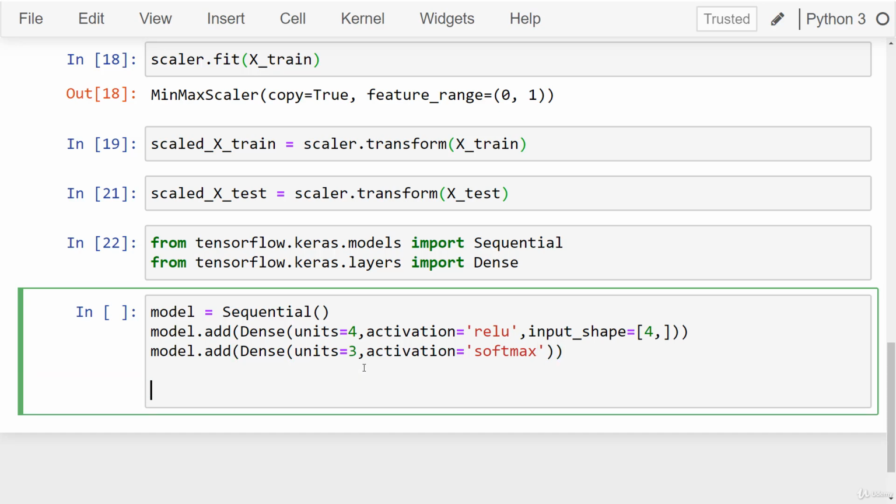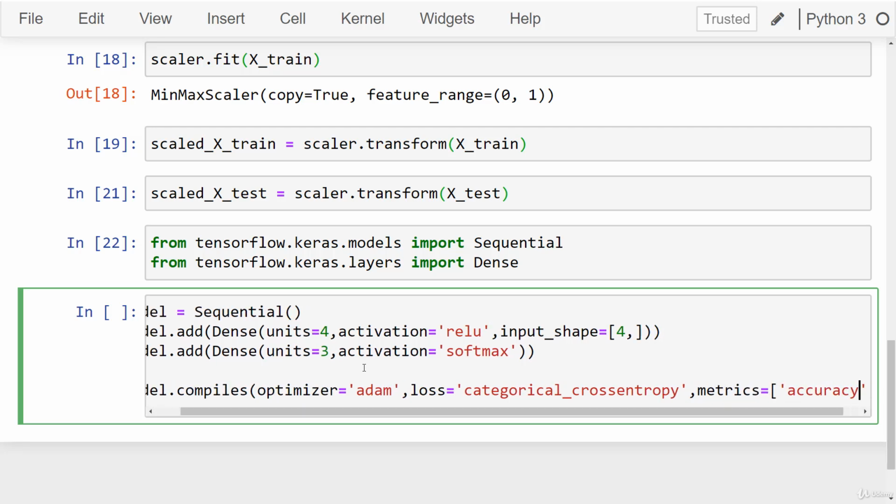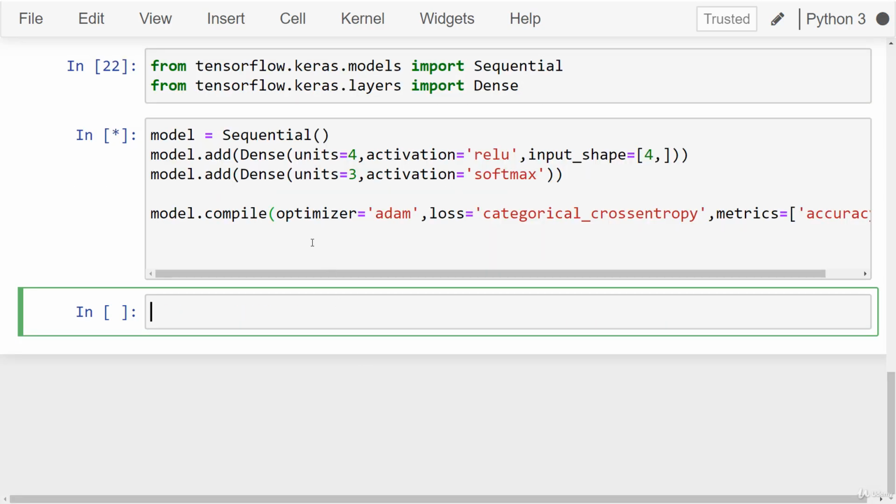Okay, and then finally we will compile this model, and we can do this with the Adam optimizer. Again, you have flexibility over what optimizer you want to choose, but what loss you should be choosing is categorical cross entropy. And let's go ahead and also keep track of the accuracy in our metrics. So instead of just loss, we'll say accuracy. Okay, and make sure this is just compile without an S. Let's make sure we didn't commit any typos there. Run that, and you should have a model created for you.